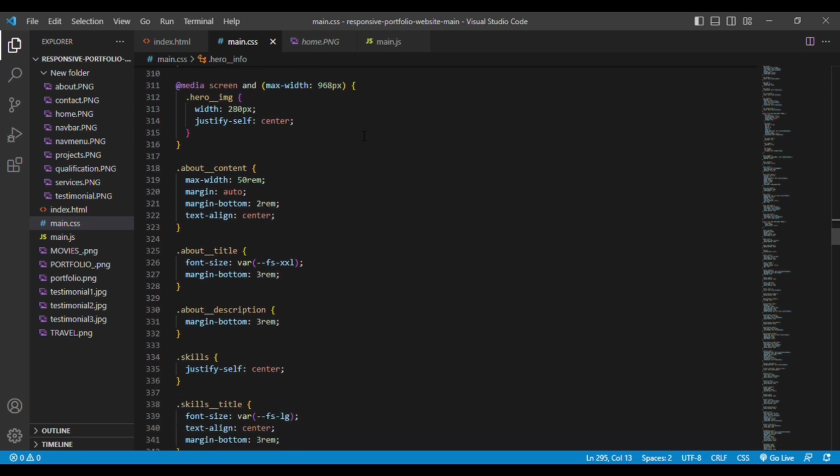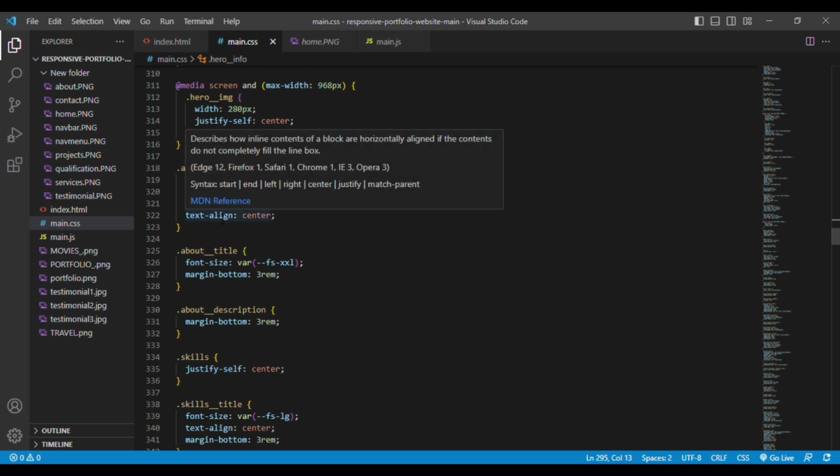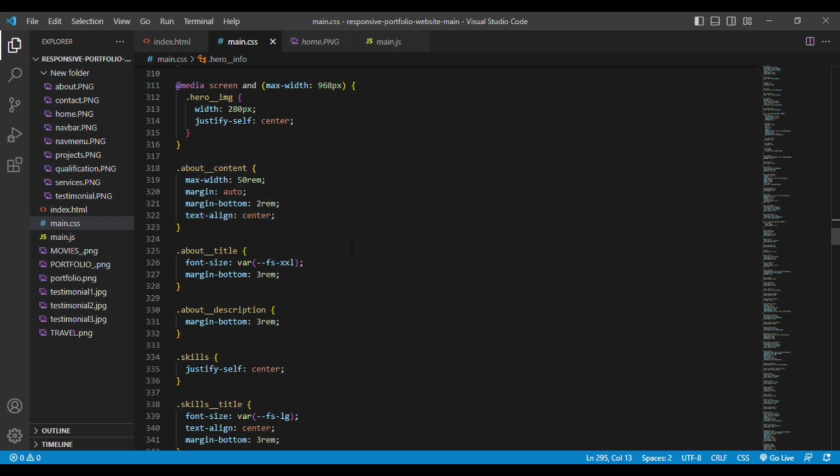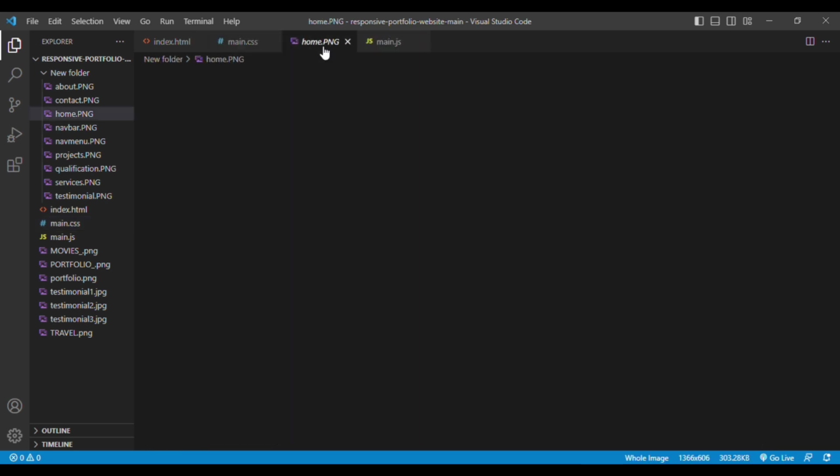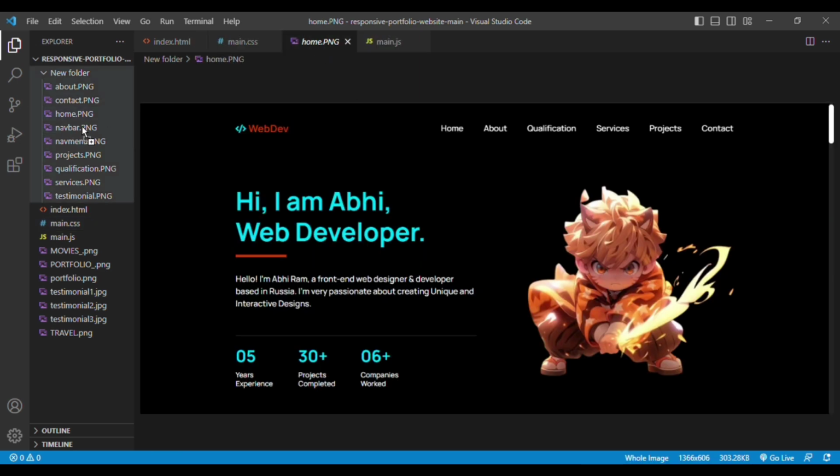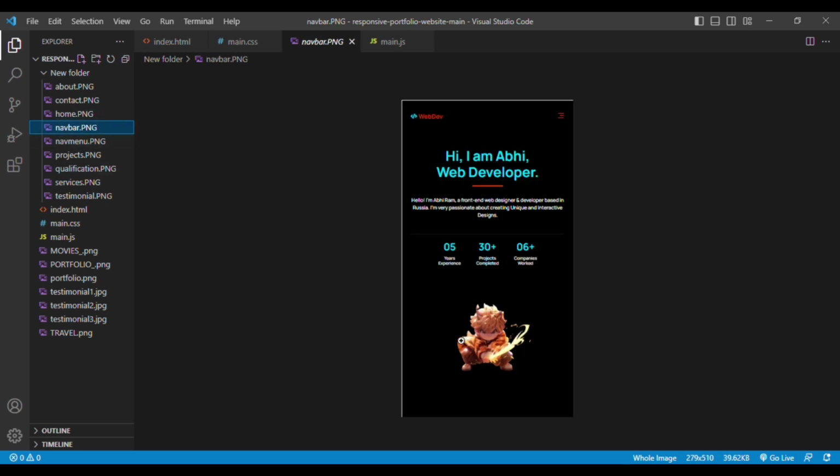This is for the maximum width of 968, that is, from the below version. That is the mobile version and tablet version. Yeah, this responsive representation will apply. And here you can see that we have given the hero image a width equal to 230 pixels, and justify-self center, so we will align it exactly at the center. You can see in the mobile version, because this is for the mobile version, it is applied exactly at the center.